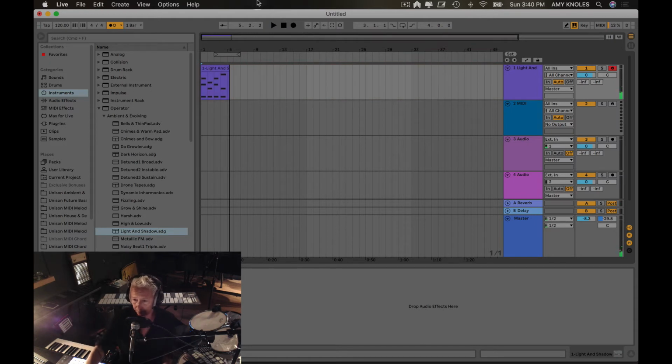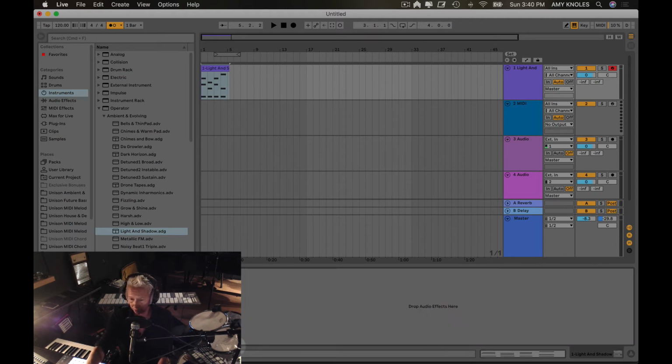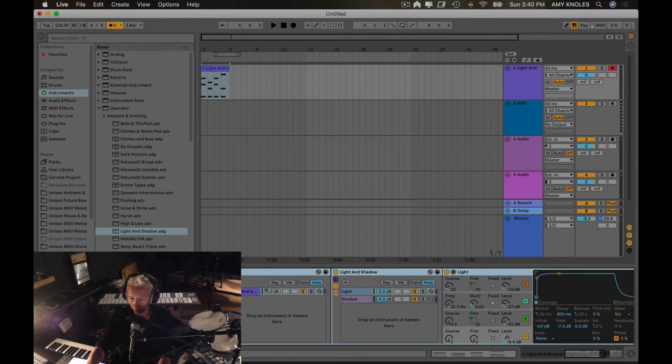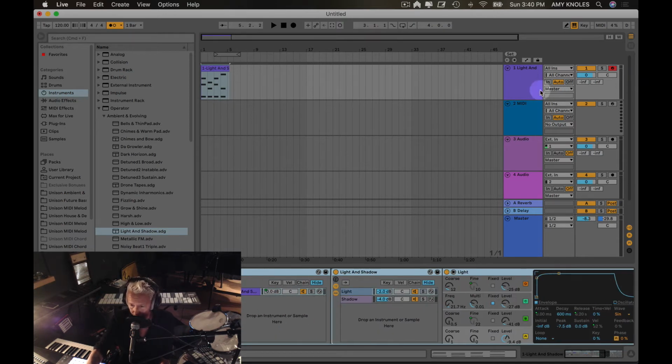And I'll stop. Double click to see the MIDI information down here. This is where you see MIDI or audio information. This is where you see the instrument that you're playing. There it is, the operator. Oh, it's a very, very deep and cool instrument.